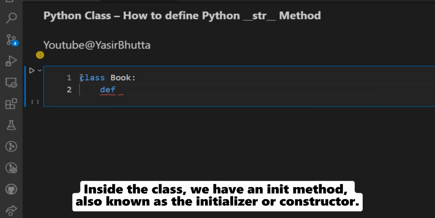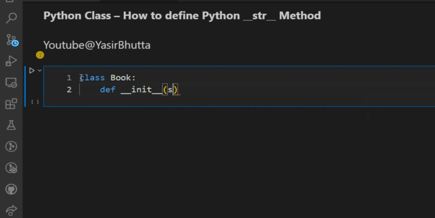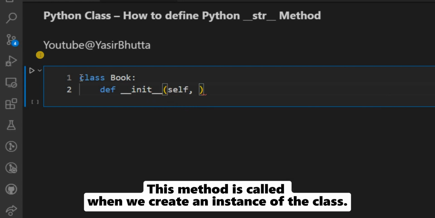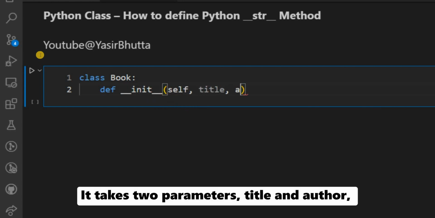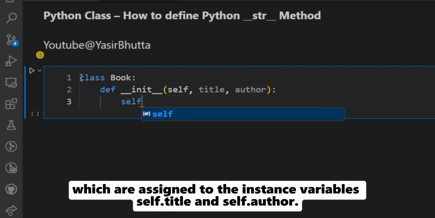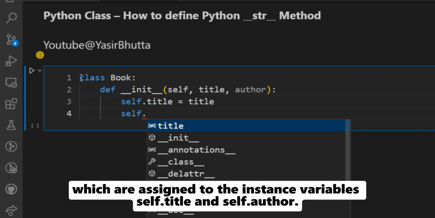Inside the class, we have an __init__ method, also known as the initializer or constructor. This method is called when we create an instance of the class. It takes two parameters, title and author, which are assigned to the instance variables, self.title and self.author.